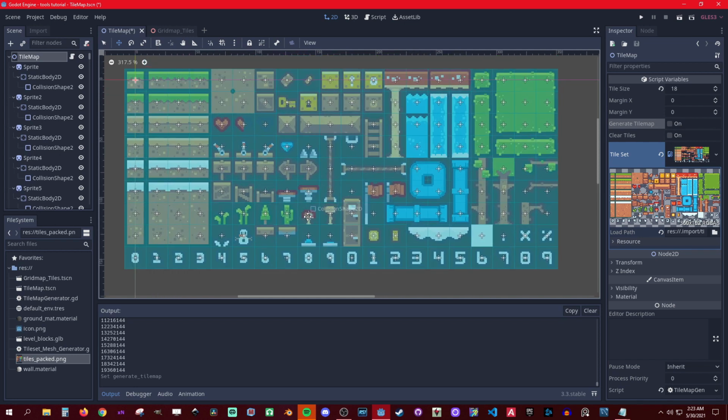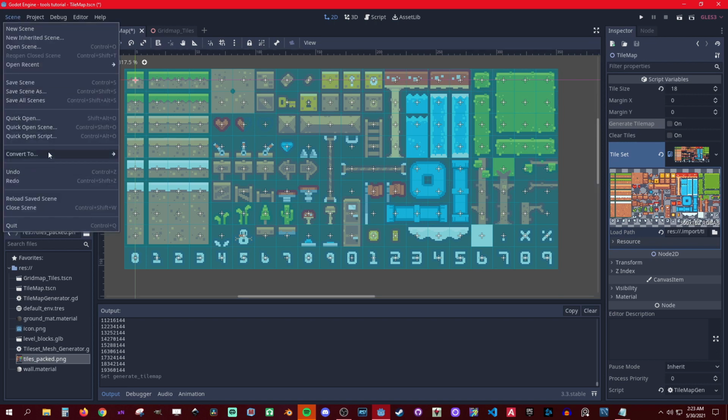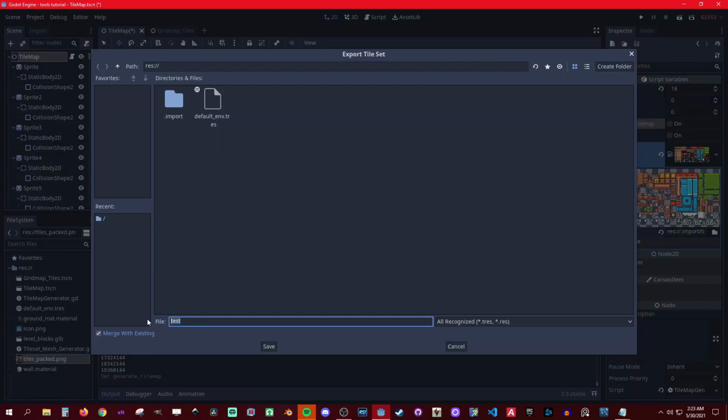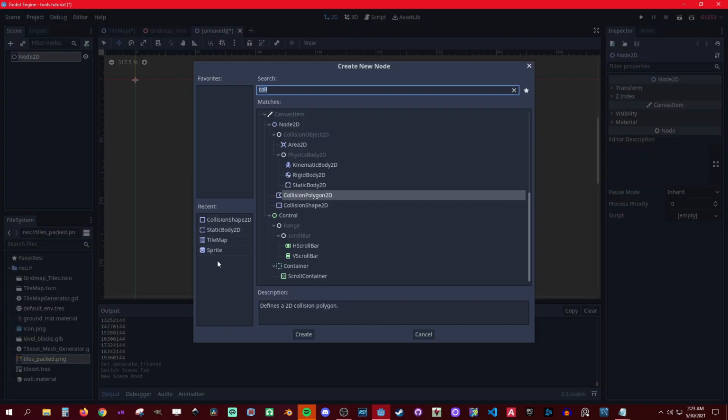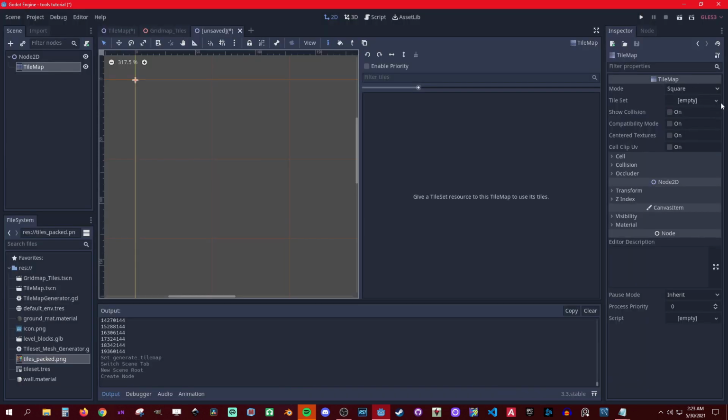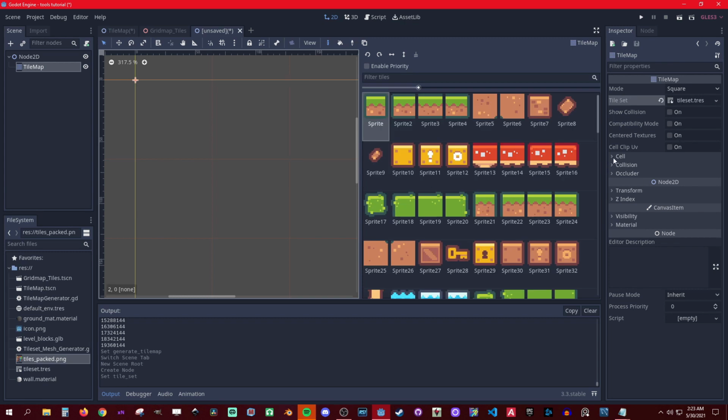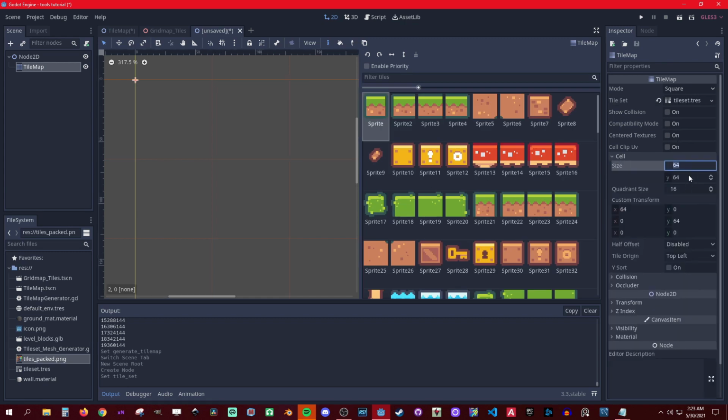And you see we have this whole set, the static body and the collision shape, and all you have to do now is go here, convert to tile set, save it as tile set, and then that should be it. You can now create a 2D scene, add a tile map, and hook up the tile set, and there we go. We set it to the cell size 18, and then you can do what you want with it.